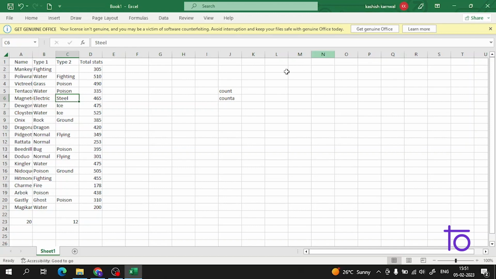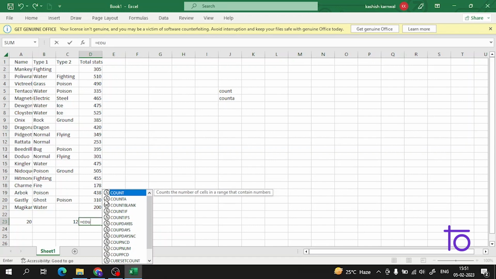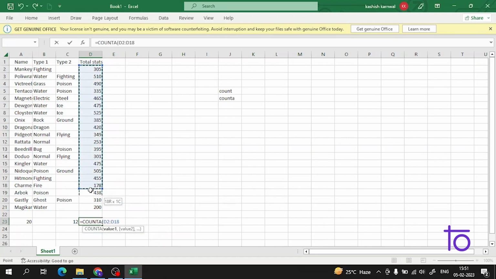Now let me show you this in this number column also. If I use COUNTA here and include it, when I press enter, it will show 20. So it will count the numbers and the alphabets, everything in the cell. Okay guys, I hope this is very much clear. There is no issue, it is very easy to use. And the next function which we will learn after it is the COUNTIF function.